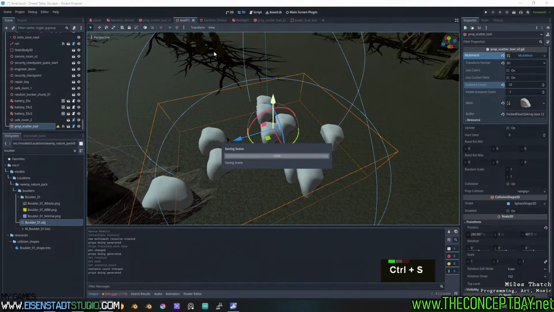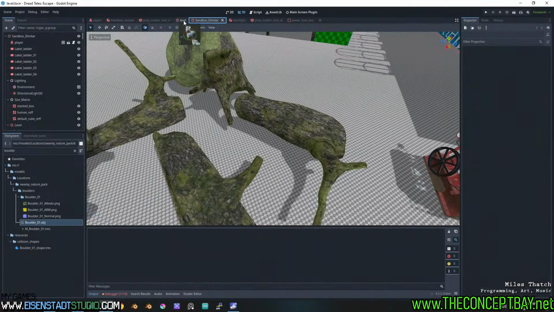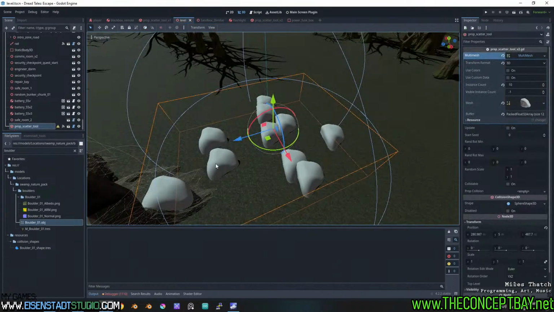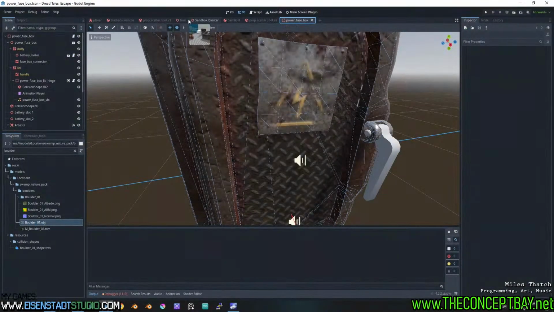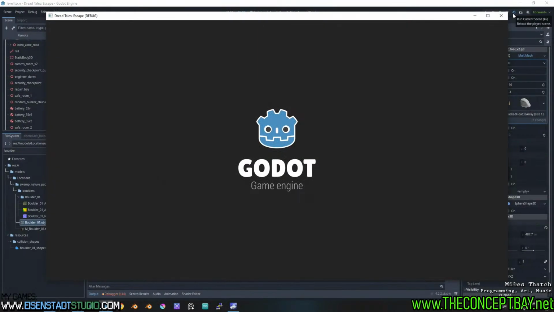Save it. I'm going to clear the output. Go here. Go back. Boulders are still here. Okay, go here. Go back. Still here. Okay, maybe this is the problem with tool scripts not being updated until you close and reopen the scene, because now the props aren't disappearing. They're just staying here.